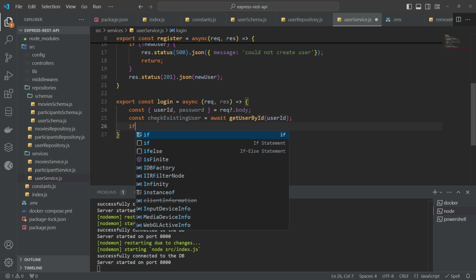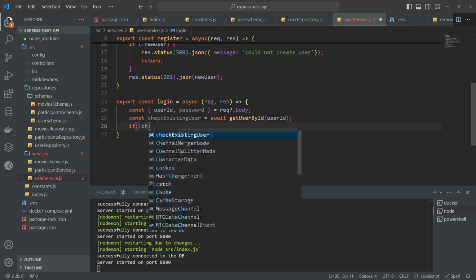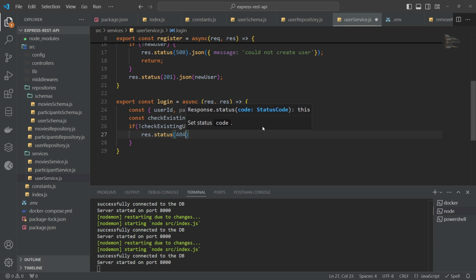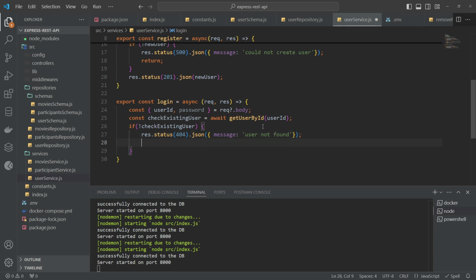So here if not of check existing user, then I will say response dot status of 404 not found. That means this user doesn't exist in our database. So I will say message user not found, and I will return from here.